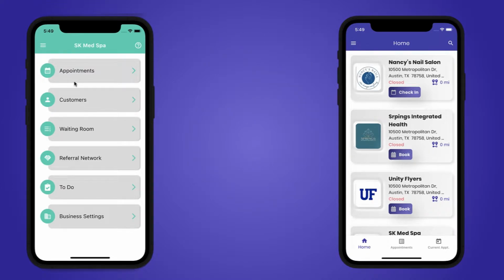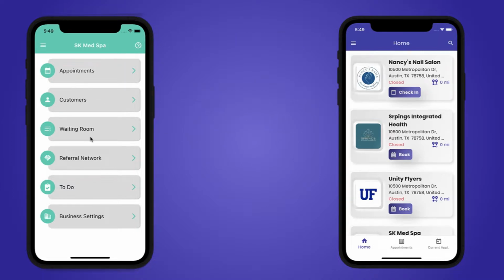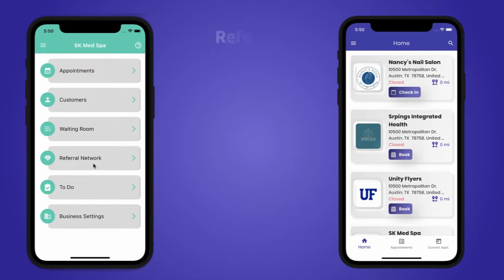The second option, Manage Customers, is where you can update the customer profile, send the customer messages, update customer notes, and set up reminders. The Waiting Room is an optional feature that shows you who has arrived for their appointments and allows you to interact with customers while they're waiting. The Referral Network allows you to view incoming and outgoing referrals and see how your network is performing.